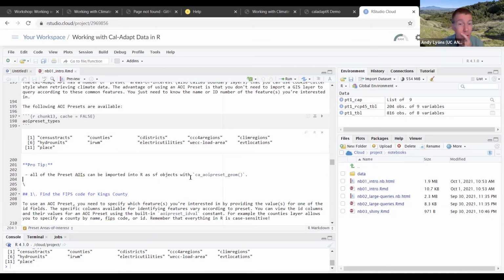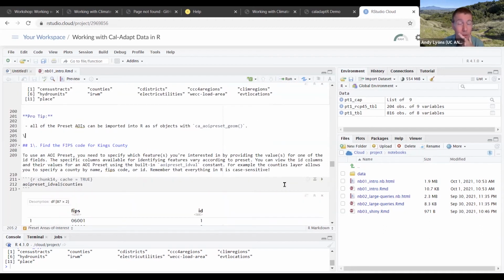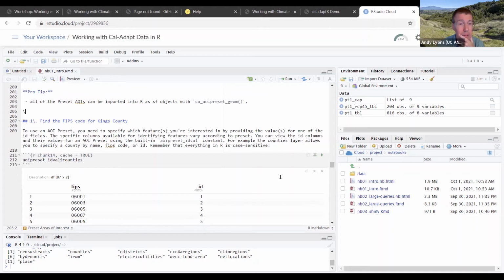So here's something cool, a pro tip. Beneath there's a function that you can use, called AOI preset_geom. You put in as the argument the name of one of those preset types, and it'll return an SF object, like a polygon layer within R, where you can see the counties, plot them, or do anything else with them. So it's basically downloading copies of those boundary layers, which can be helpful.